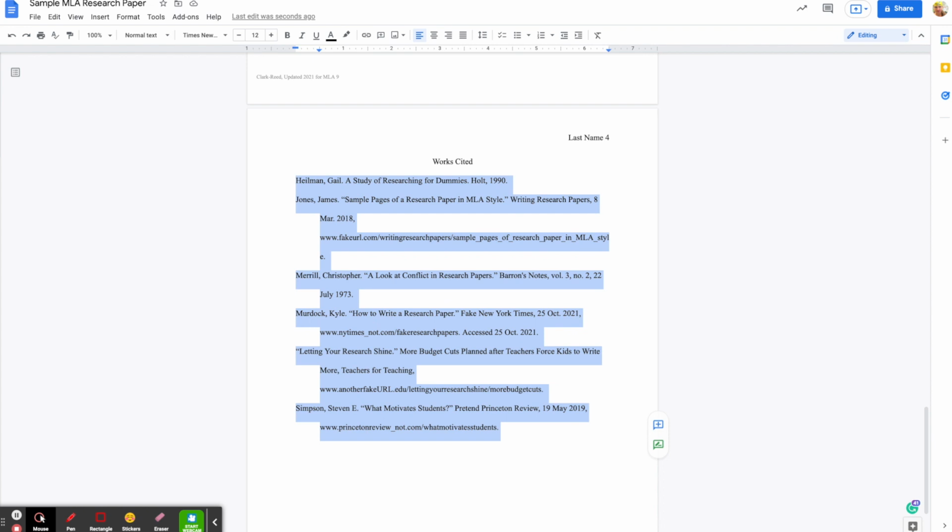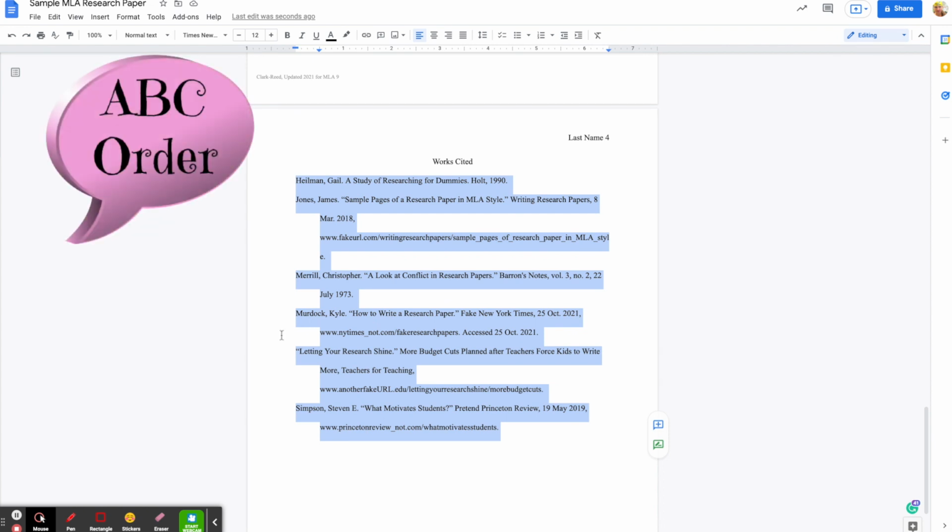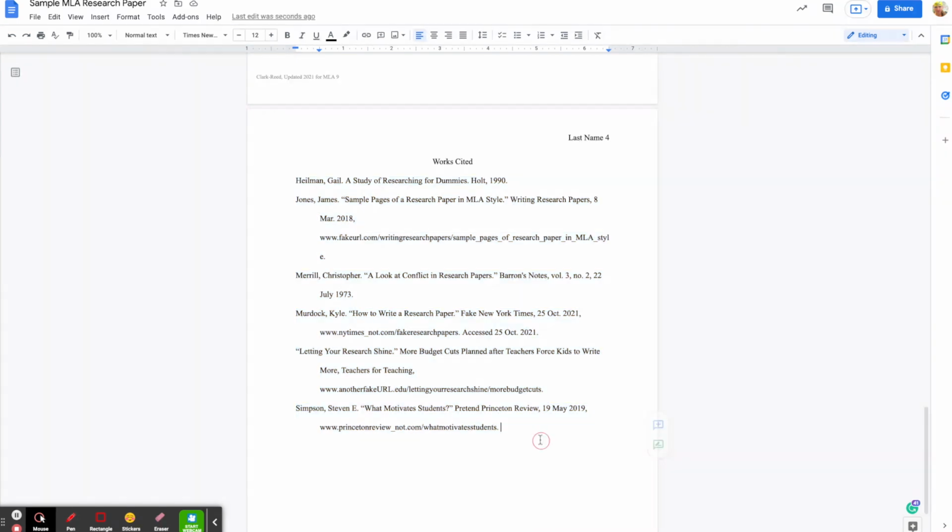The final thing that you need to do is to make sure that everything is alphabetized. Everything has to be in alphabetical order by the first letter of the citation. So, for example, this citation, Letting Your Research Shine, needs to be above the M's because L comes before M. I'm going to hover my mouse over the entry. Anywhere over this entry is fine. And triple click, 1, 2, 3. That is going to select the entire entry.